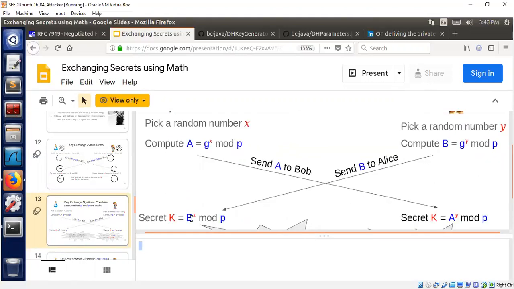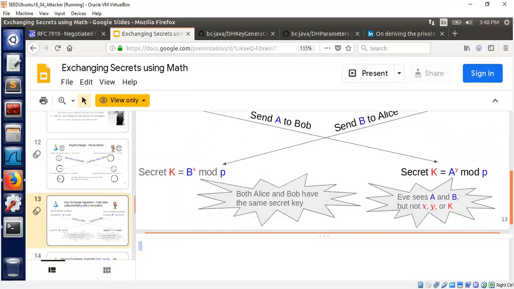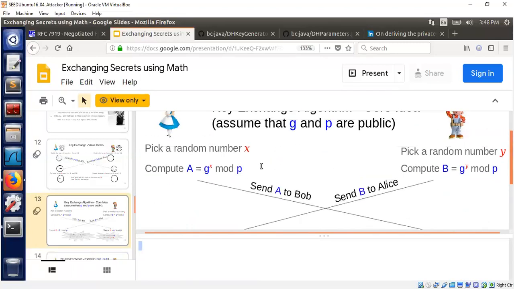See here, Alice takes Bob's public key capital B and raises it to her private exponent X. Symmetrically, Bob does that as well. In the end, they both have the same key. The question is how large this X can be, or how small X can be. I would like to shed some light on that.